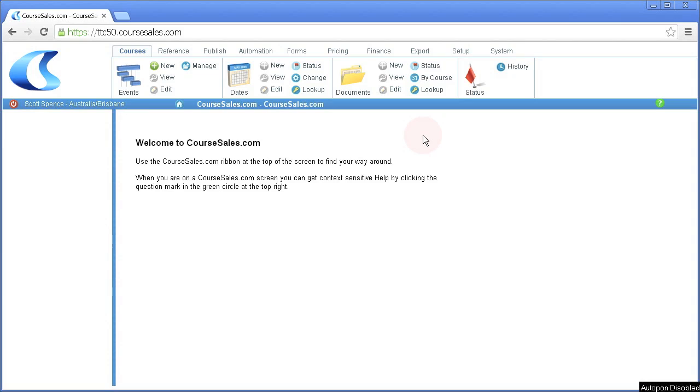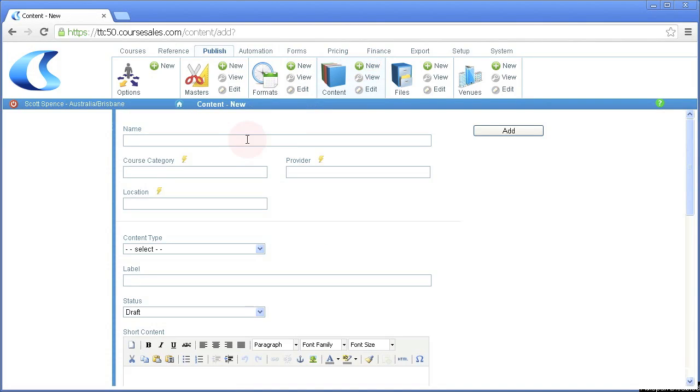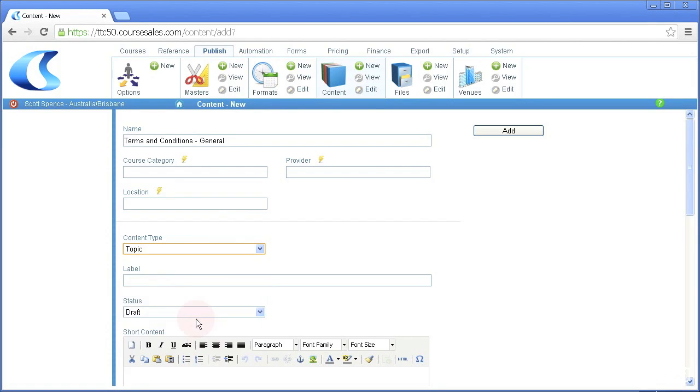Now the terms and conditions are set up like any other content. We go into the Publish tab, the Content button, click on New, add a name. This is the internal name we'll be using for these terms and conditions. These are going to be general terms and conditions, so we won't apply a category, location, or provider, but you may wish to apply category, location, provider if you have particular needs for those areas. So we only display course categories that are appropriate.